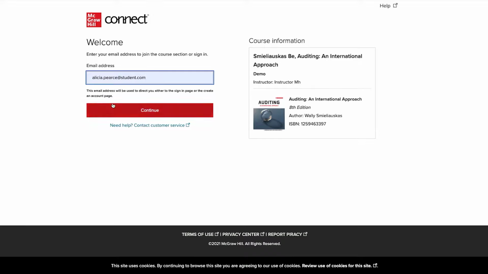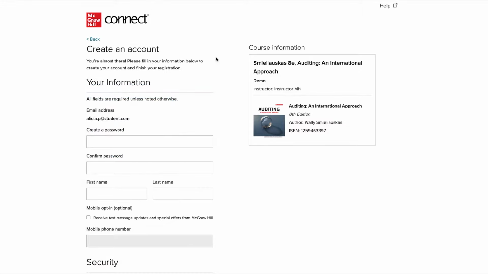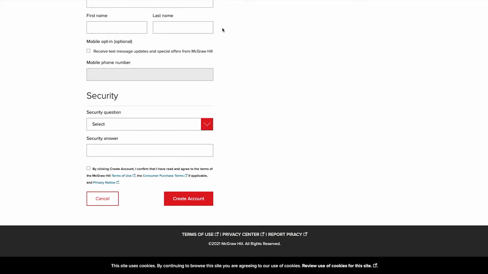Next, enter your email address where prompted and click Continue. We recommend that you use your school or institution address to register. If you already have a Connect account, simply enter the password associated with your account and click Continue. If you're a new user, you'll have to complete a brief registration form to create your account.